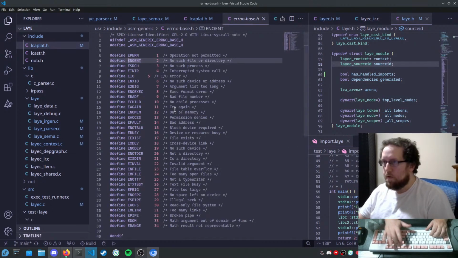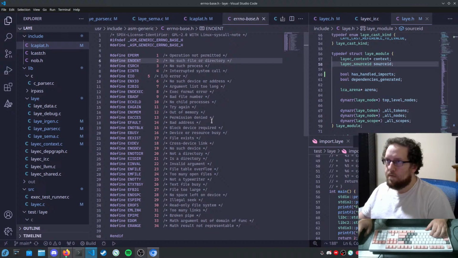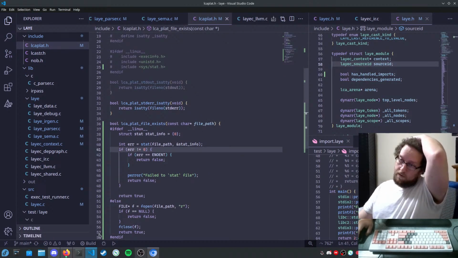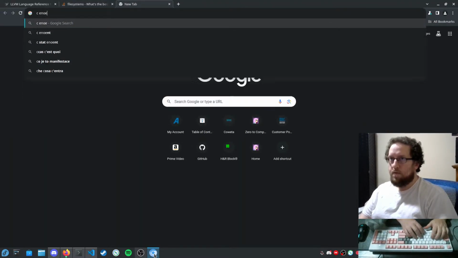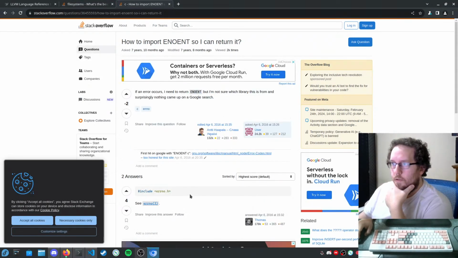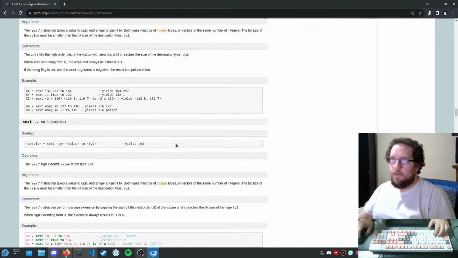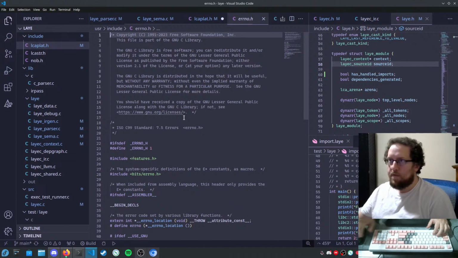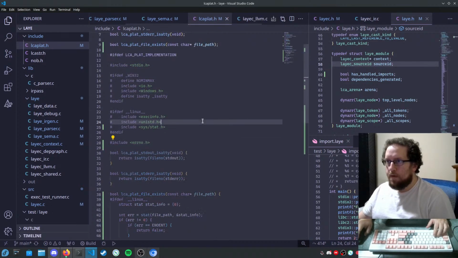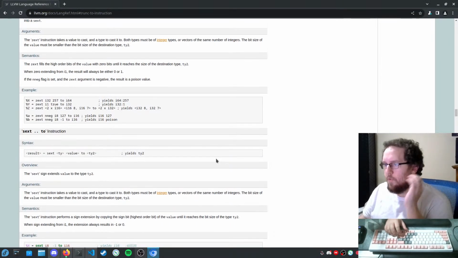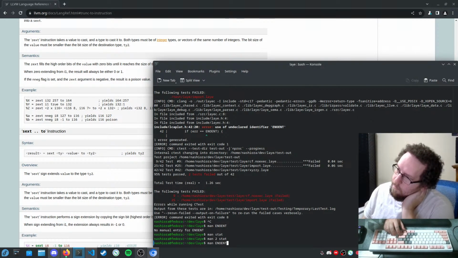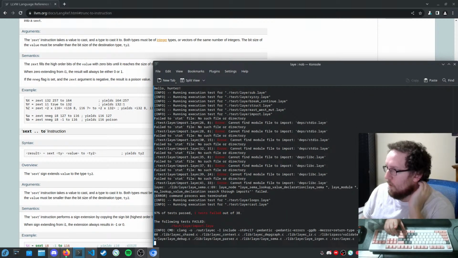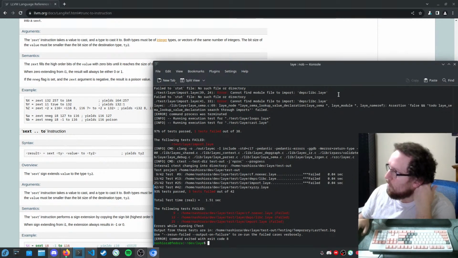If I just try to go to ENT, it's in errno base. That doesn't help me because where do we get? Is it standard error? Is it errno? Errno, yeah. Okay. Now is errno standard C, GNU C library? Yeah. We'll include errno. We'll try this again. That looks to have worked. Cannot find module. That works so far.